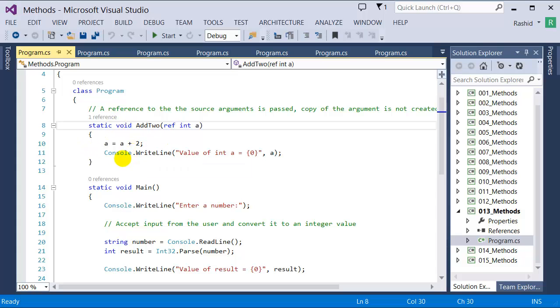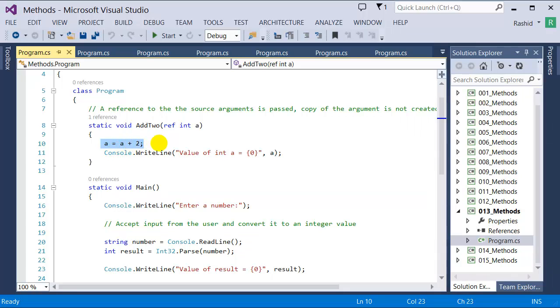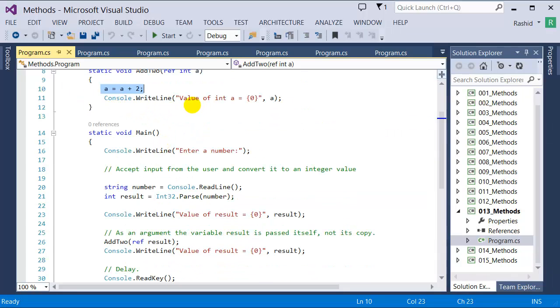So here in this case what we have is the same idea that we had there. A, and we assign a value of a plus 2 to it. Yeah, and console write line, what is the value of a here? The value of a is 2. Simple. So we put 2 in here and everybody knows the value of a now.